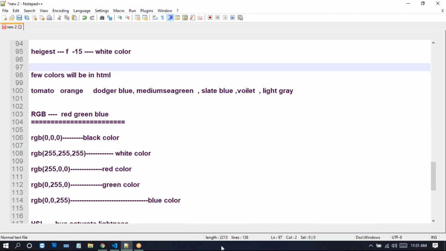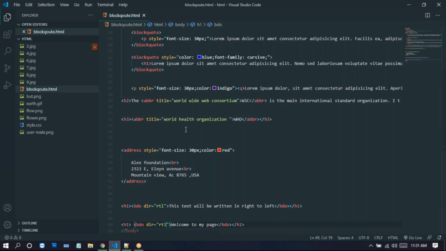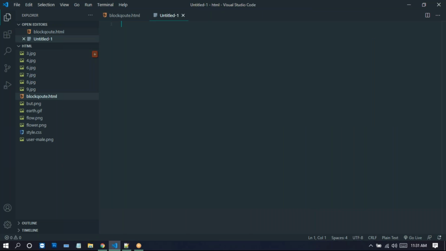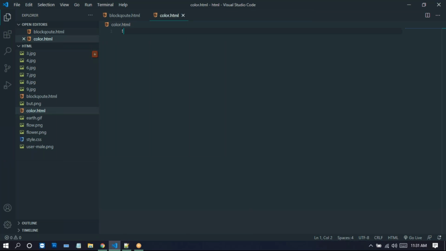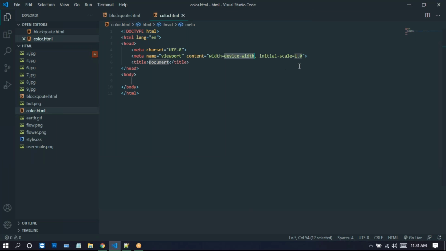So I'll show an example of these colors. I'm opening a new program and saving it as color.html. For this color.html, I can take this program and remove this part, or else you can put it in comments. Now here we write the title as HTML colors.